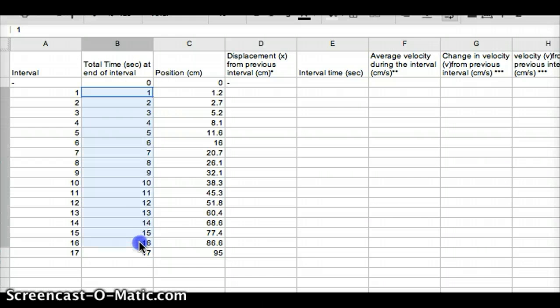These numbers, you don't want 1 to 17. We want those to be the time intervals. So we start with 0, and then we had 0.1 seconds. I just want to copy that, so I'll highlight it and drag down all the way, because each interval was 0.1 seconds. Now here's the data from your ticker tape.